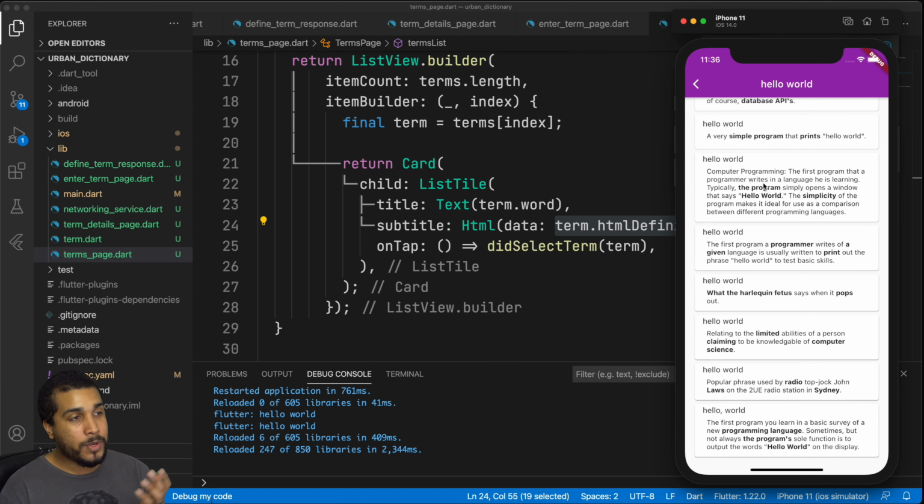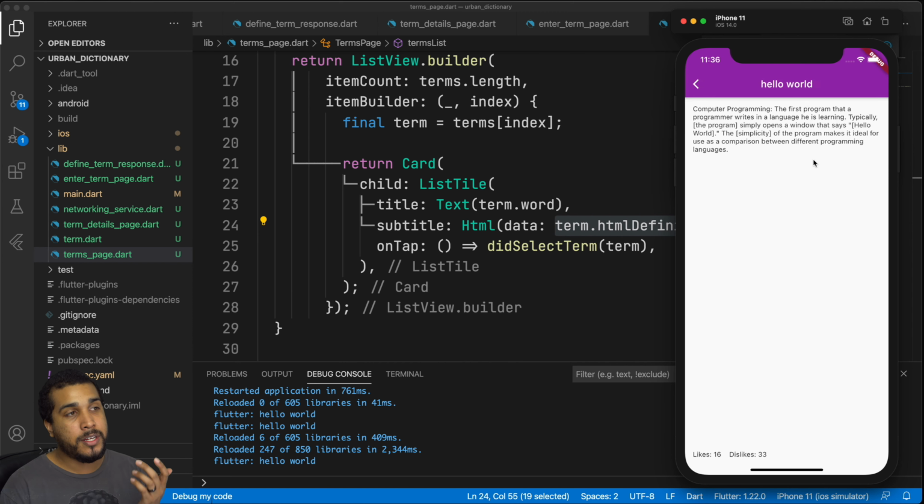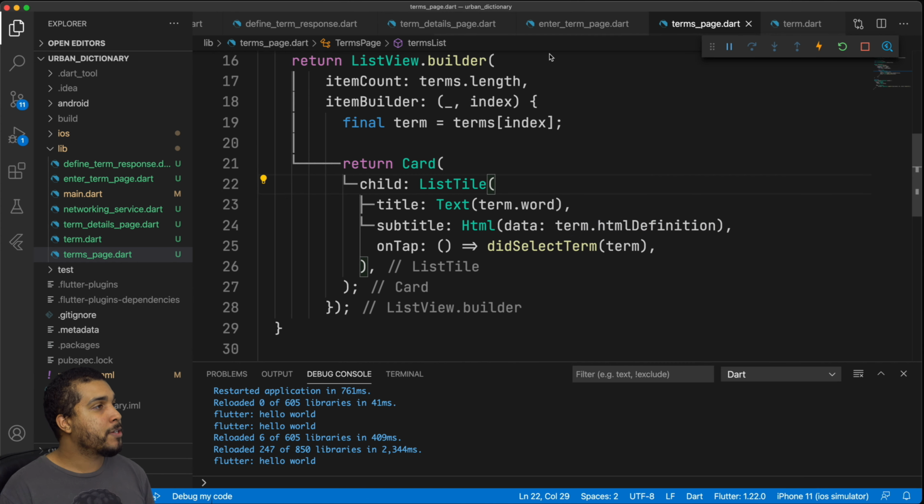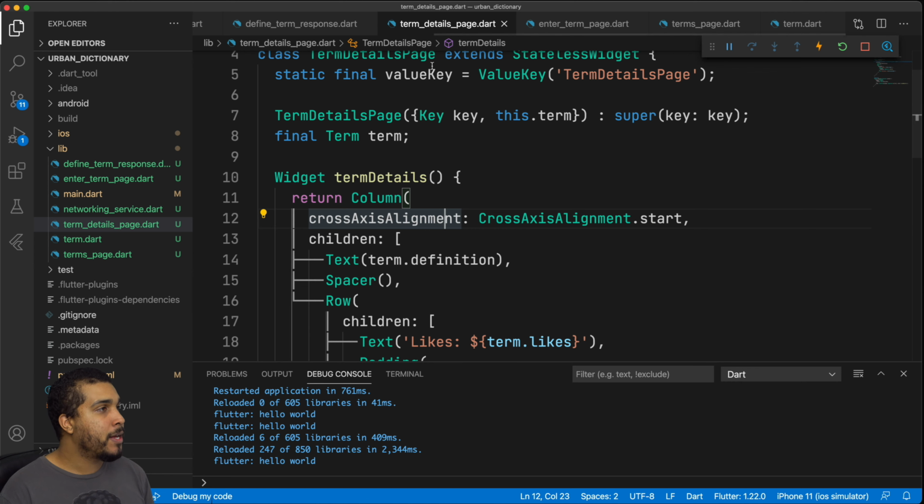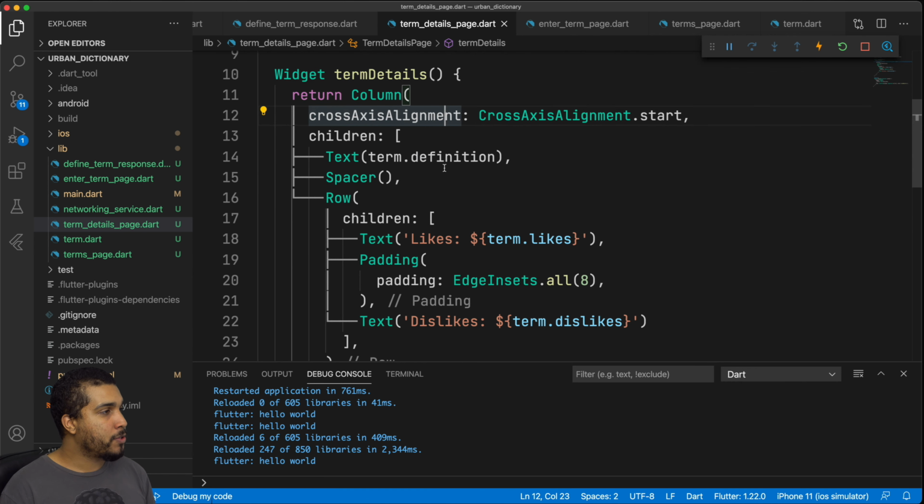So that's really cool. We still need to go in and change the details page because we're still showing those square braces, but that's a pretty simple fix. So we head over to our term details page. We're going to go to the definition, change this to HTML definition.